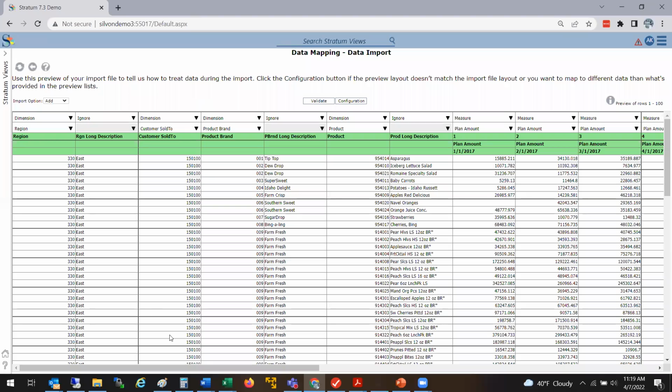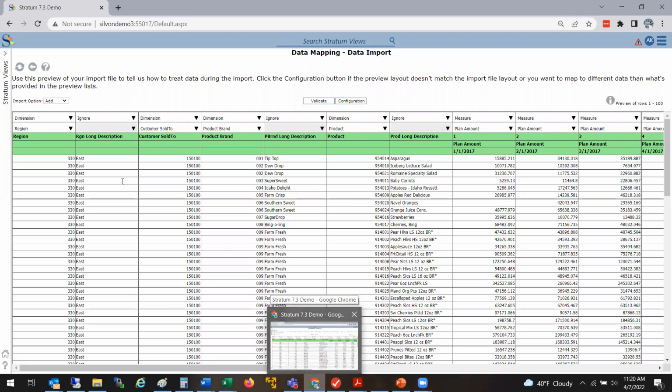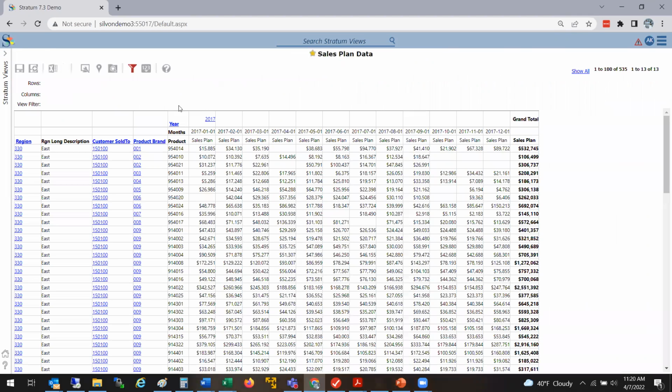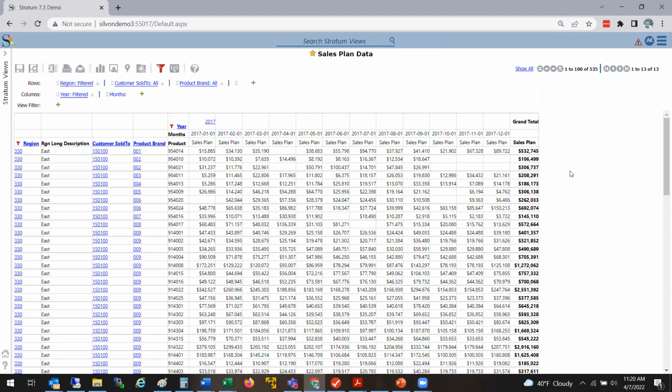So let's simulate that. I just got the email. I then can now go back in and run my sales plan data view. This view basically gives me all the data that I just imported. So now I can actually run a view that allows me to see the data I just imported minutes ago.